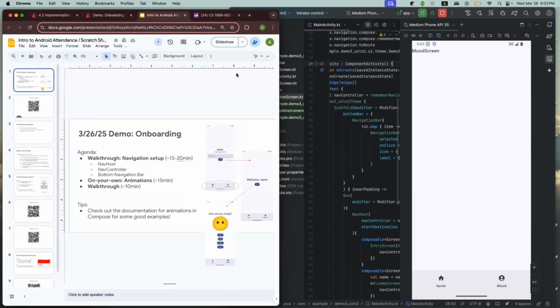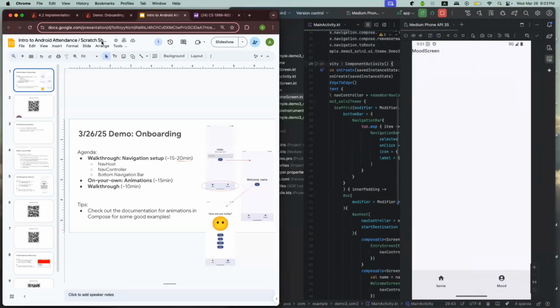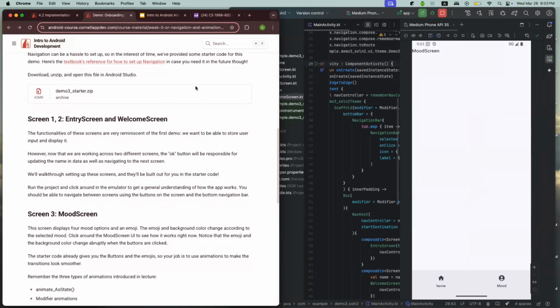Our tips for you are going to be the animations in Compose documentation. If you just Google Jetpack Compose animations, that site has a lot of good examples for setting up animations within your code. Also use the hints that we've given you in the demo. So you have 10 to 15 minutes to work on that, and then we'll come back together and demo that in the end.